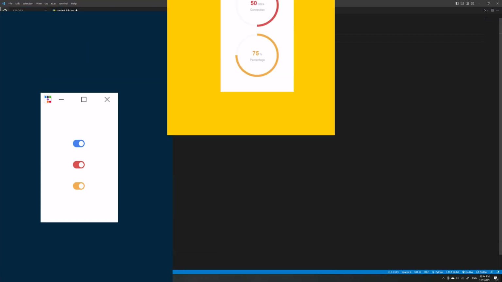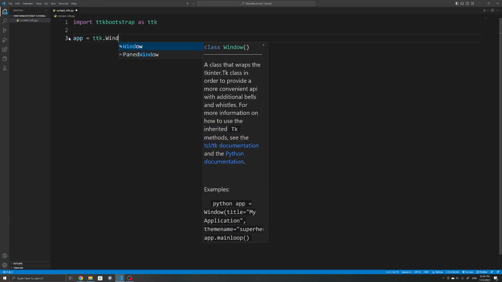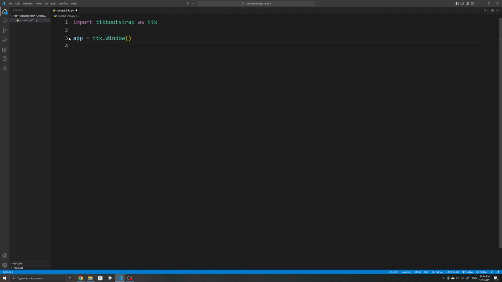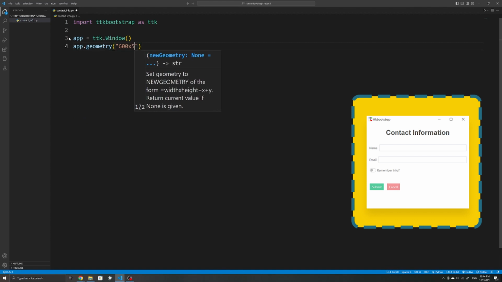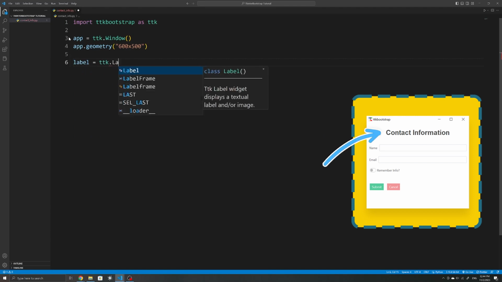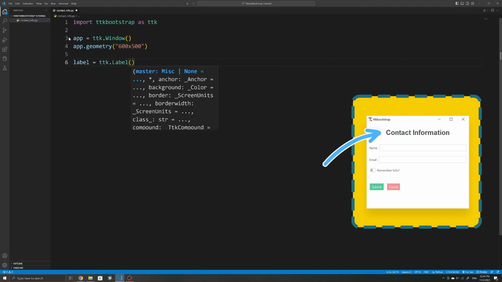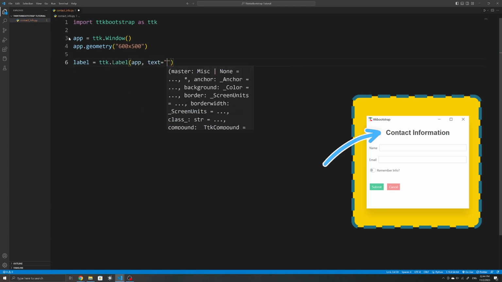For our application, let's first create a window, and I will assign it to a variable called app. I'll then set its size manually using the geometry method and specify the width and height at 600 by 500 pixels. Note that this is just like how we would do it if we were creating a normal Tkinter application. Next, we'll create a label using the label widget, pass in the app, and I'll set the text to contact information.